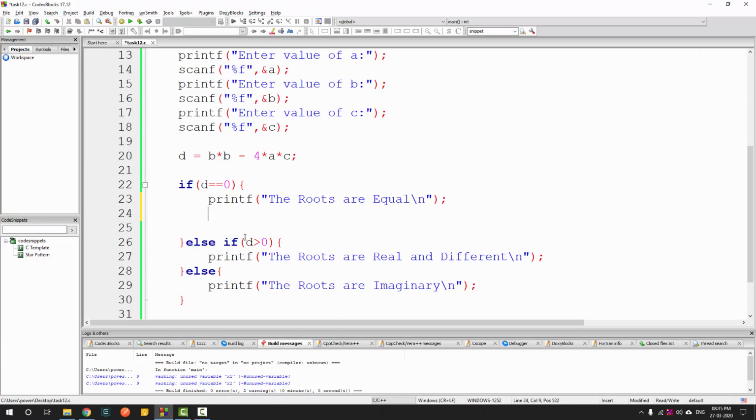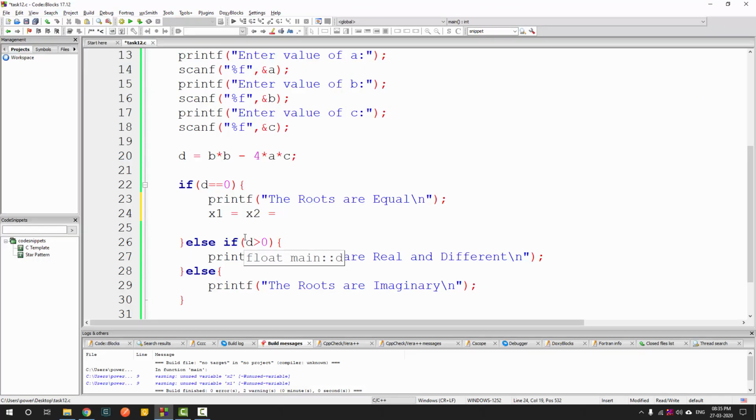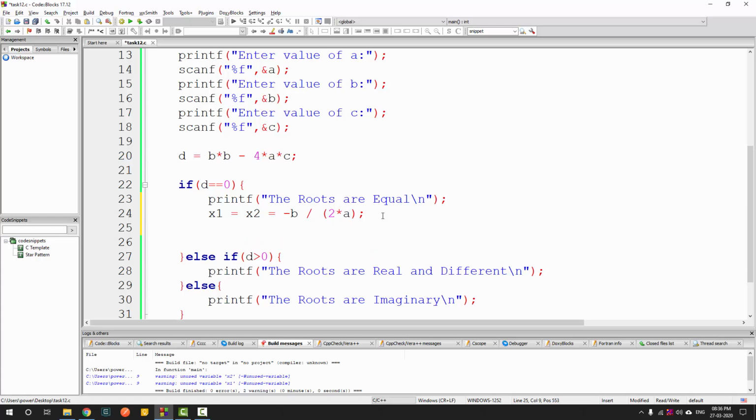Okay, so your formula is x1 is equal to x2 is equal to minus b divided by 2a. So it is minus b divided by, inside brackets, 2 into a. Now these brackets are very important. Once you have this, the next step is simply to print the roots.